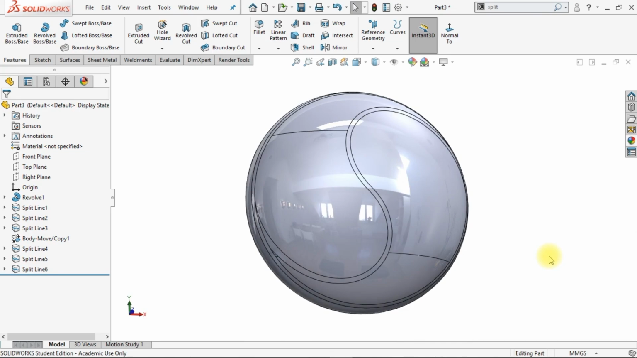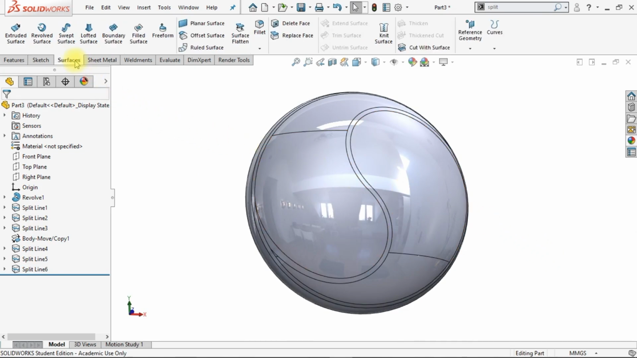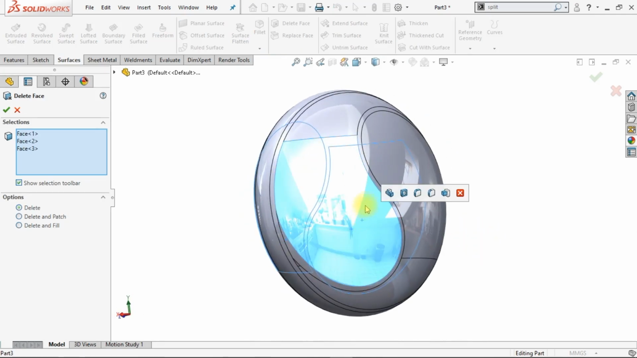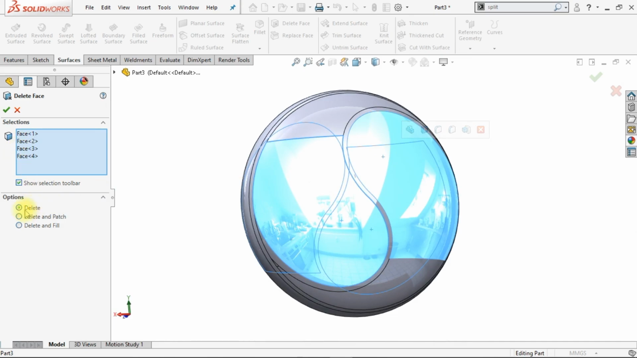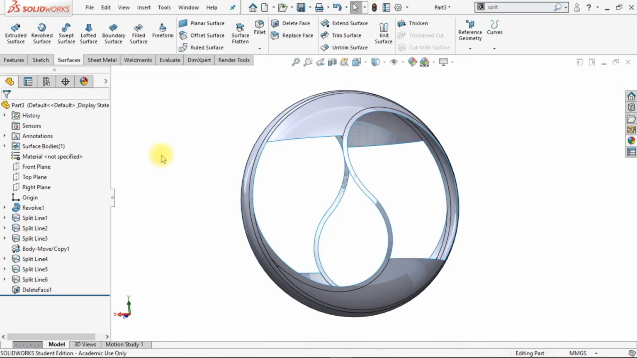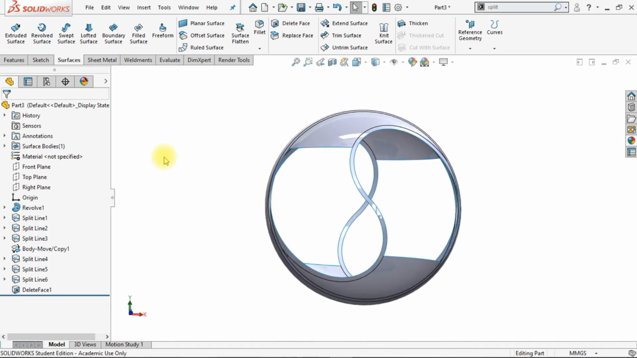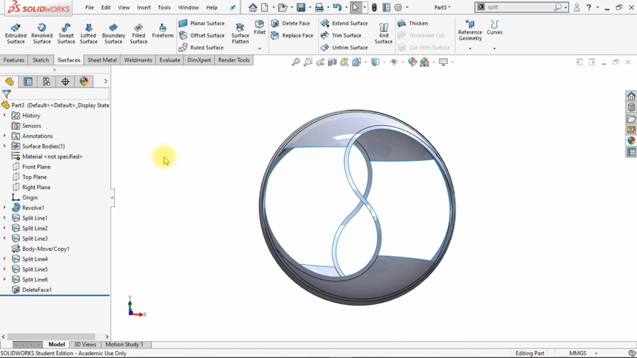and now go to surface, delete the unnecessary faces, which is this bigger one. Now it should be activated, delete is activated, OK. Now before moving towards, we need some more split on this S-like structure.